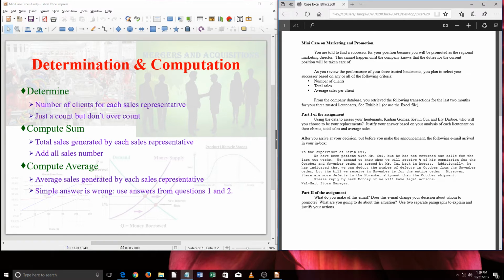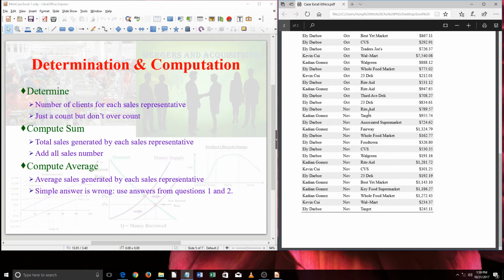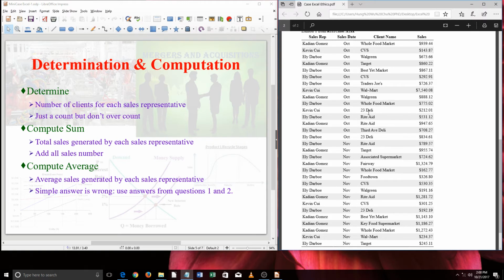The easiest one is how many clients each of your candidates have as of this moment. This will be a count. However, do not overcount. For example, Whole Food Market is a client for Kadim, but it appeared twice, once in October, here's October, and once in November, here's November. That is just one client.